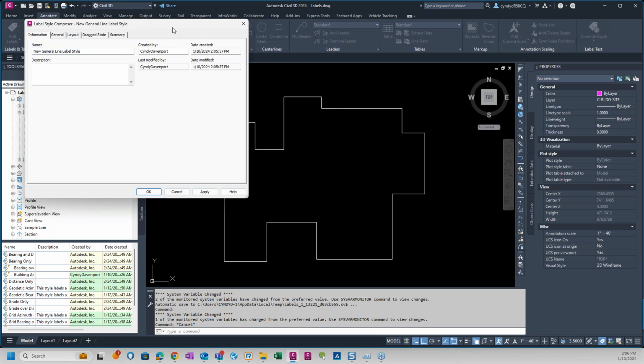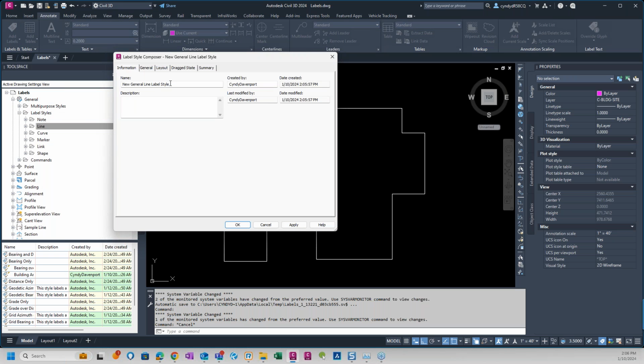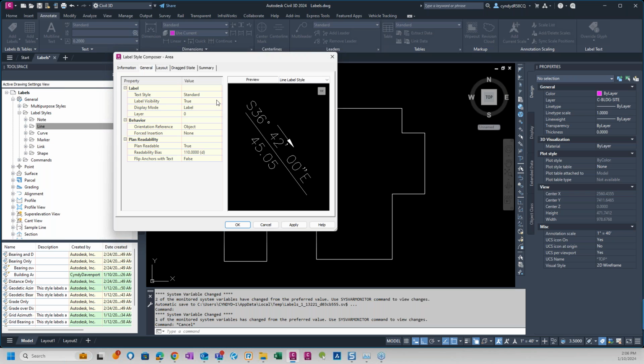And then we can just give it a name. We'll just say area. All right, so we go over to general, and of course we do the usual. If you haven't done label styles, any label you create, you're going to be getting this dialog box called Label Style Composer, and the tabs are all the same. So if you've done one label, you should be able to do other labels in Civil 3D.